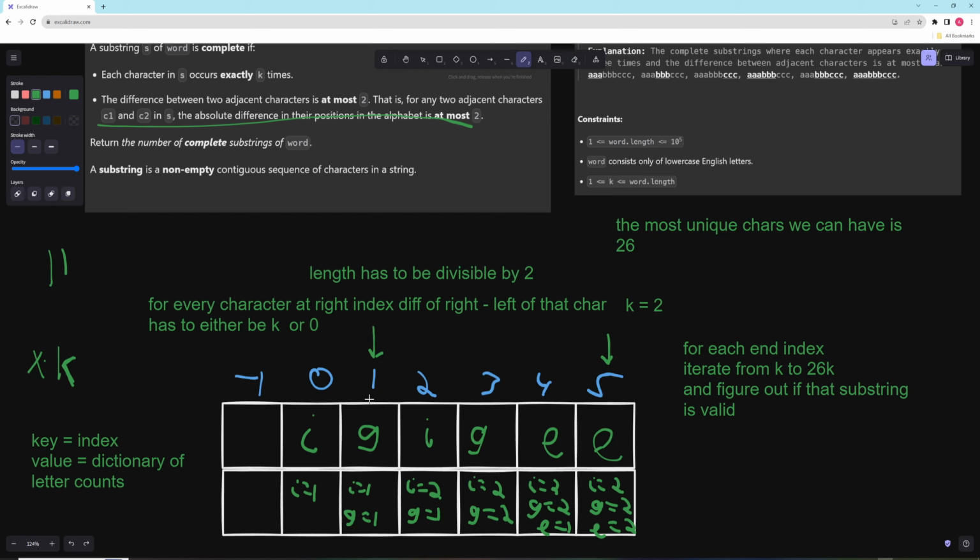And we'll compare again. So I difference is 1, so it doesn't work. And then we'll compare to the empty one. I difference is 2, G difference is 2, E difference is 2, so this is also valid. So our result equals 3. So that's pretty much how you do it.